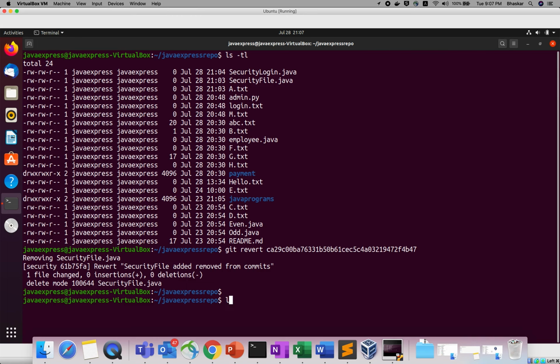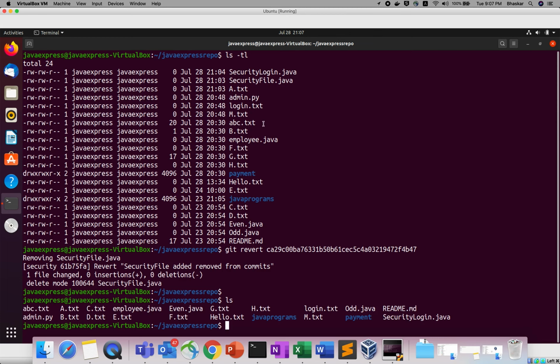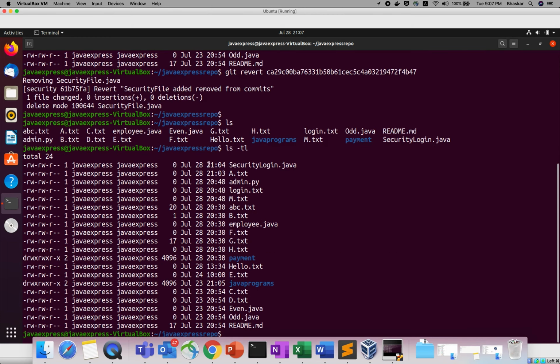Now if you use the ls command, I will use ls -tl. See, whatever you committed at the 9.4, security login.java is available. That security file you created, that is what you reverted back. I hope you guys are clear. Now I want to show you one more new thing.